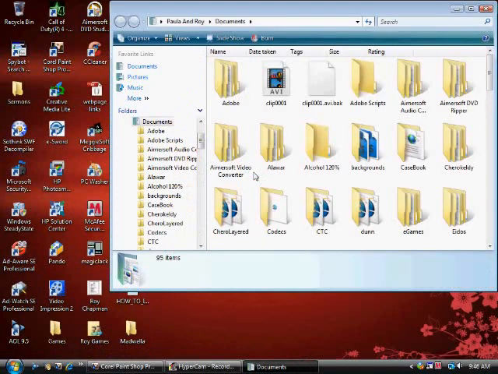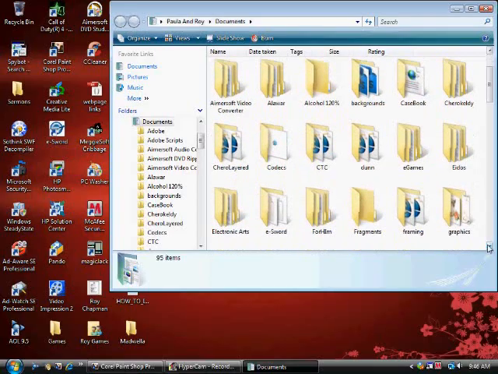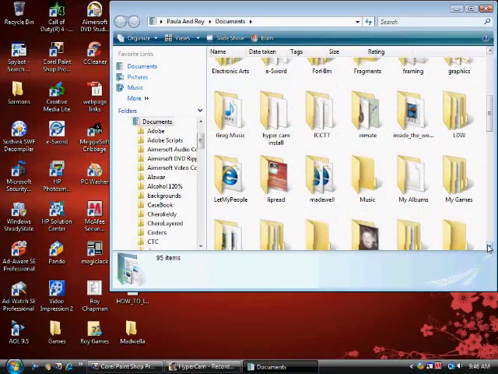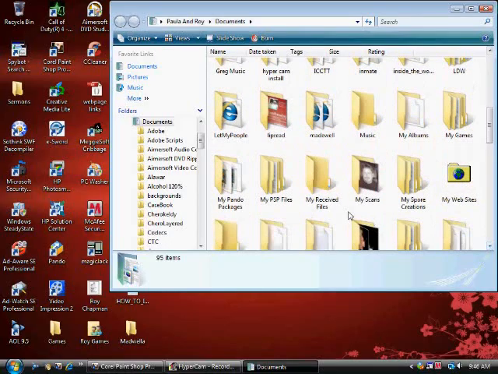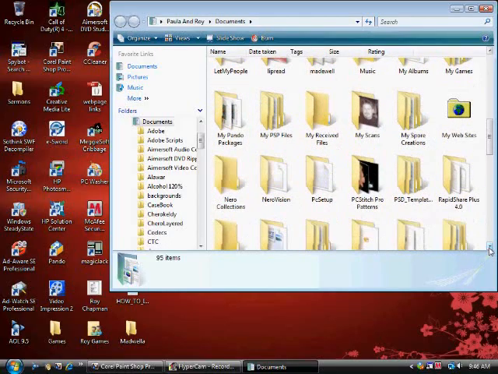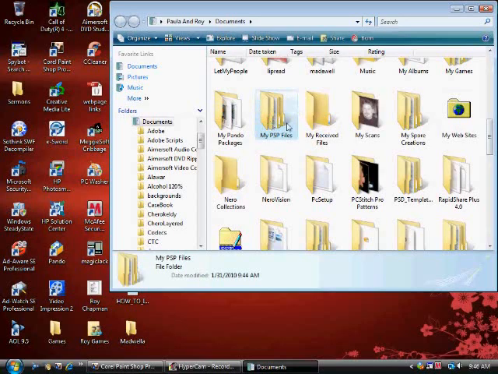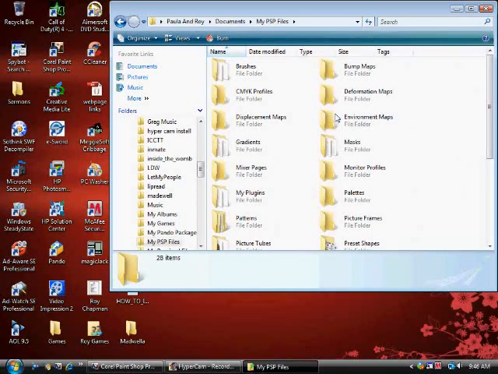Documents, and in My Documents, scroll down till you see My PSP Files, which is right here. Okay, if you don't have it, you need to create this folder. It'll be My PSP Files. Double click to open it.